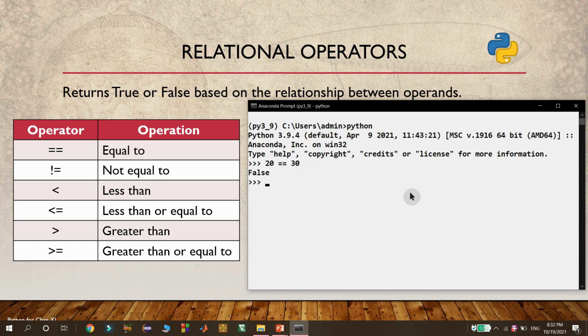Let me consider the not equal to operator between these 2 operands. 20 not equal to 30. Since the condition is satisfied, we got true here. And then I am considering the less than operator. 20 less than 30, we got true. Then 20 less than or equal to 30, we got true again. 20 greater than 30, we got false. 20 greater than or equal to 30, we got false. So in this way we can use these comparison operators to compare 2 values.